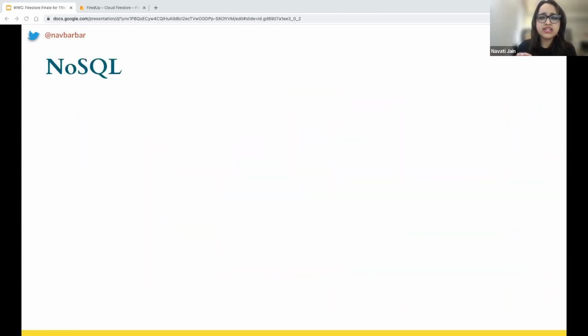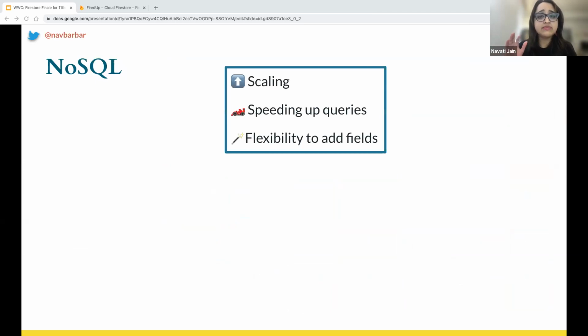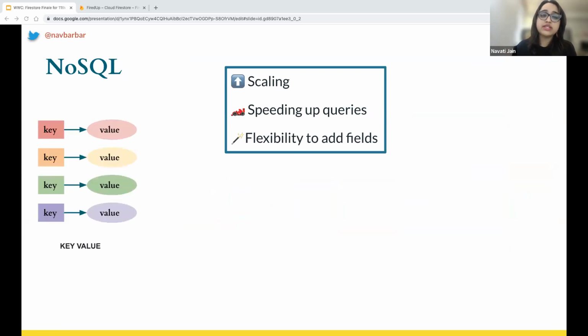NoSQL, on the other hand, doesn't have this rigorous schema-based approach with all these constraints and formatting rules. So scaling is much easier. It can be scaled with a horizontally scaling approach, which means that you distribute the database across several machines. The focus here is on speeding up the queries and making it flexible to add more fields. So you can implement NoSQL as a key value based approach where you have a hash key and a value. And an example of this could be Redis.